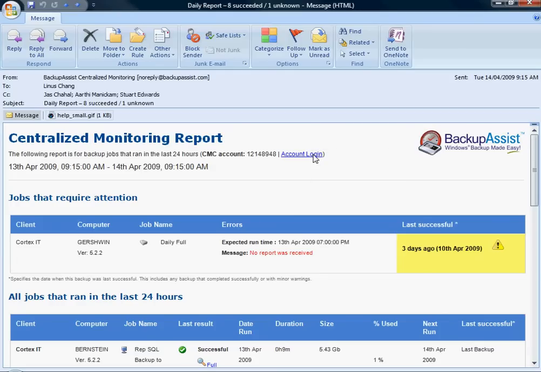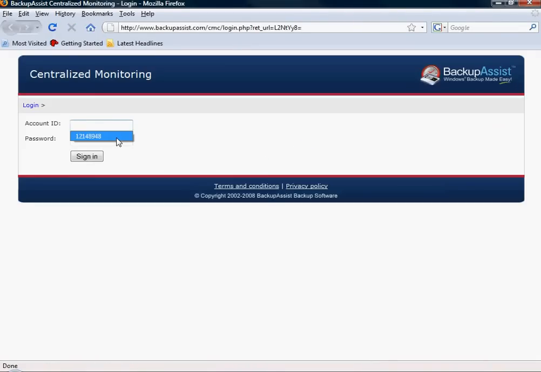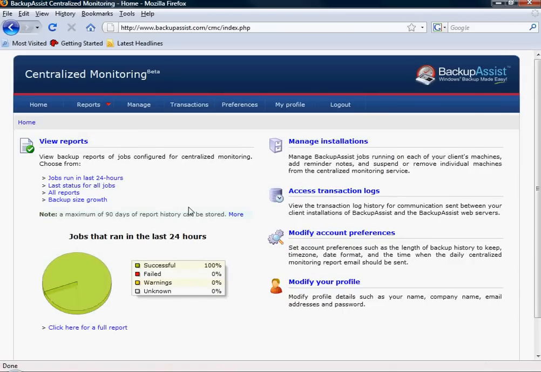I can also log into my account, which I'll do now. And this is the second part of what the centralized monitoring console is. So we saw the email that gets emailed every day, and now this is my web console.